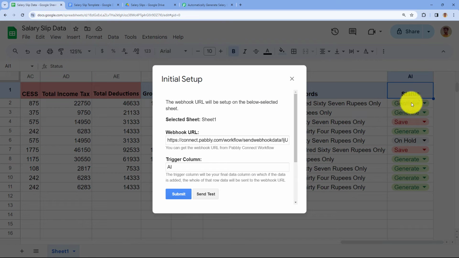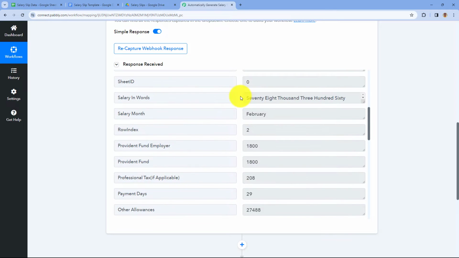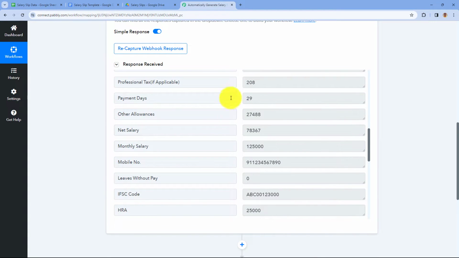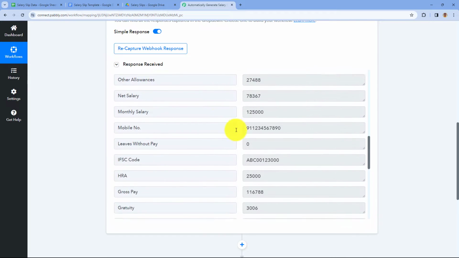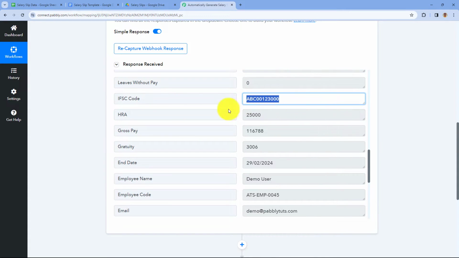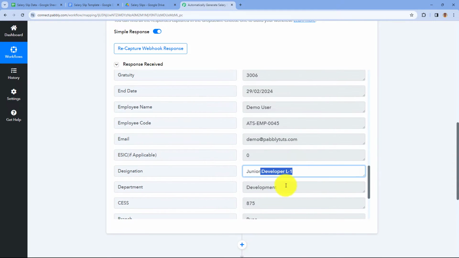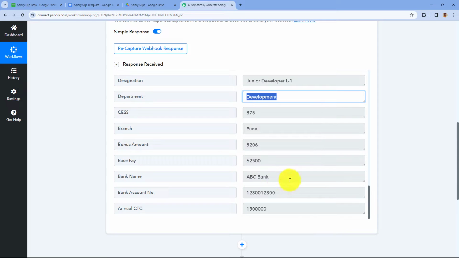The status in row number 2 is generate and here you can see the same status. After that, here we have the same start date. We'll scroll down further. We have the same salary in words, same month. We'll scroll down further. We have some other details related to the salary calculation from Google Sheet. We have the mobile number of the same employee. We have the same IFSC code, employee name, employee code, email address, designation, department. We'll scroll down further and same bank details as well.